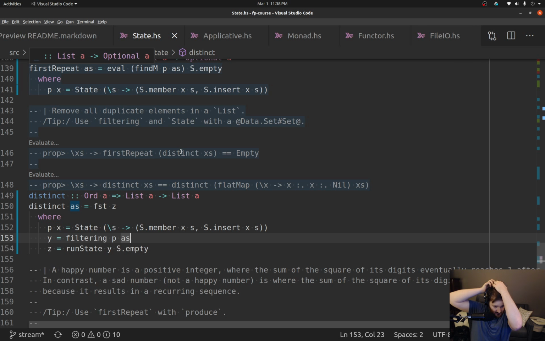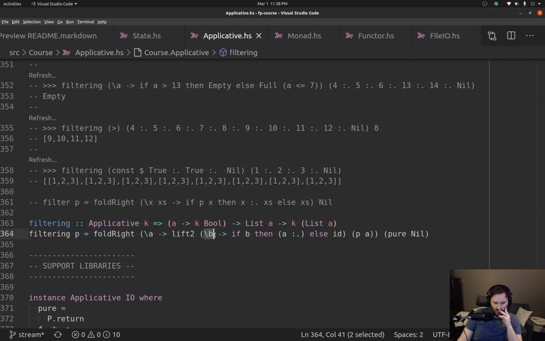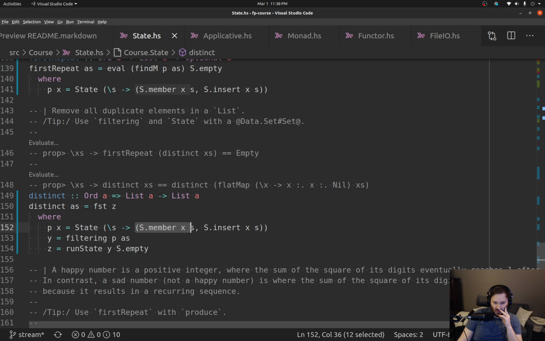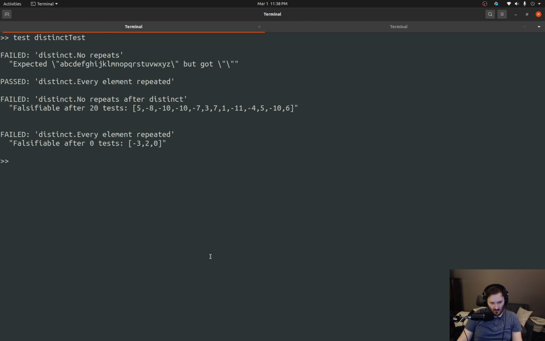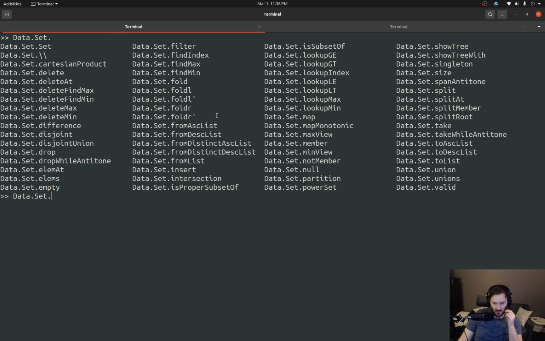So filtering checks the Boolean, and then if the Boolean's true, it appends it to the list to ultimately return. But I want to append it to the list if it's not repeated. Like if it's a member of the set, then I've already added it to the list. So what is the function for that? Not member. Not member. There it is.